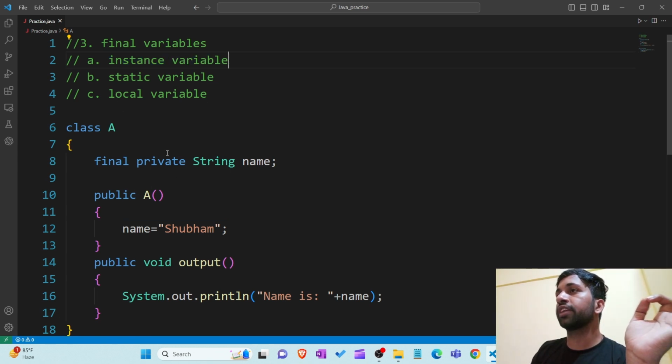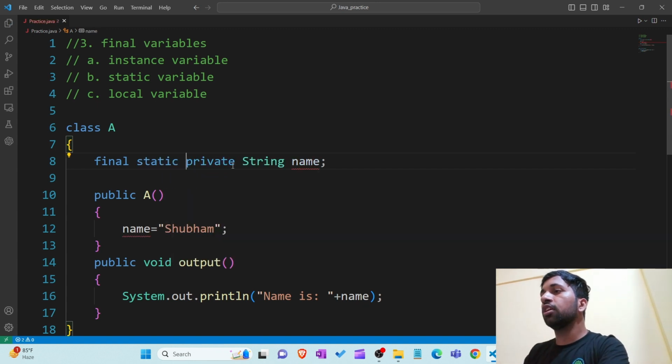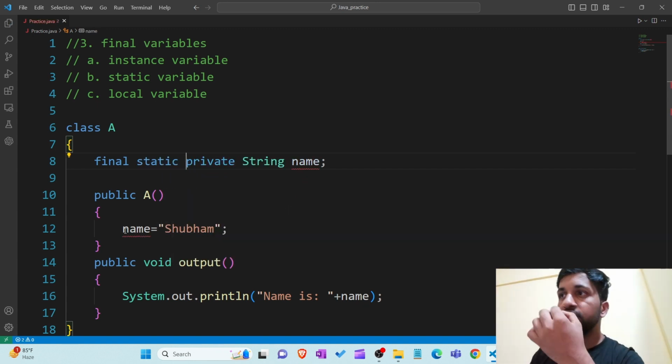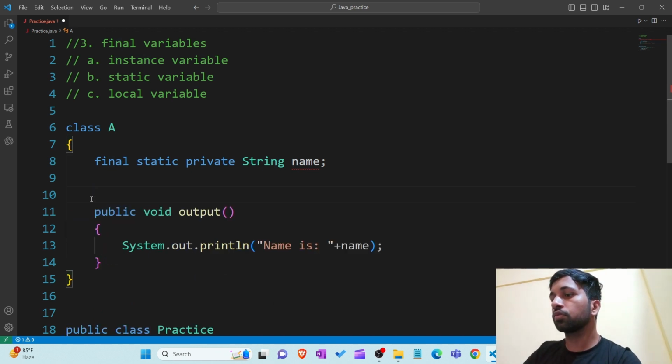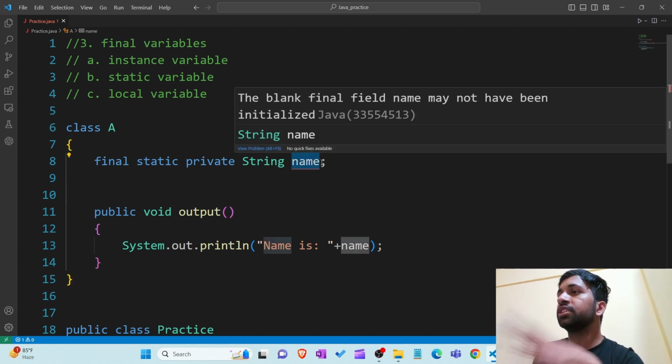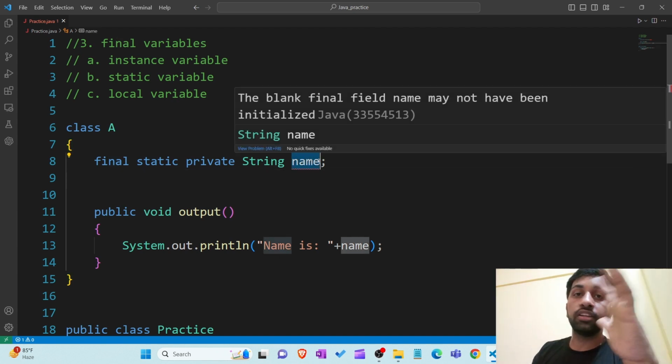Now talking about the second type, the static variable. I'm removing all these things and just creating a name. This is a name variable which is a static final variable. Again this variable is a blank variable because I have not initialized it.